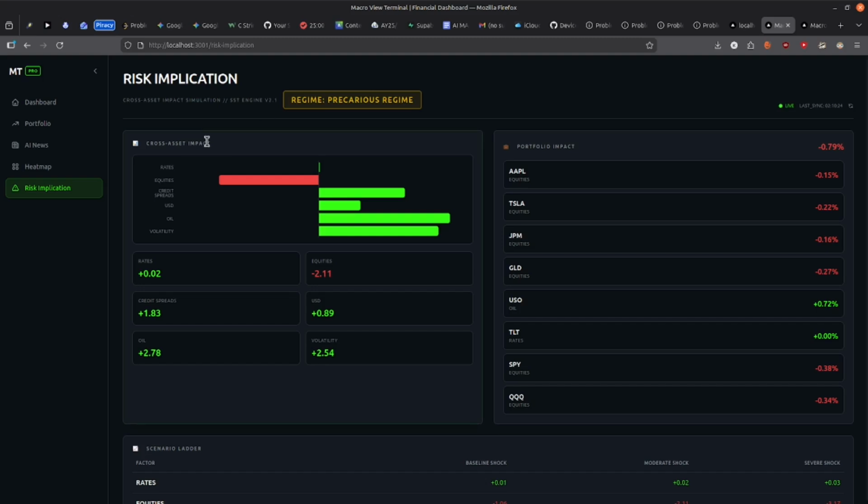Alongside this, we also have the cross-asset impact engine, and what this does is that it runs a simulation on all of your various different asset holdings based on the market developments, and it estimates the impact and the shock on all of these holdings. It takes this one step further by also doing a simulation on your particular portfolio and giving an estimated percentage change to your portfolio based on all of your holdings and based on market developments.